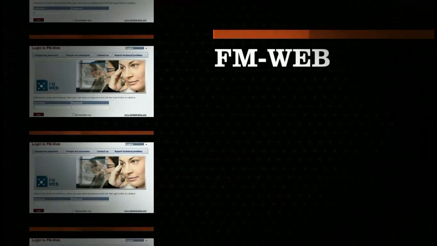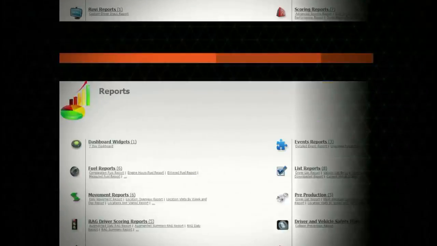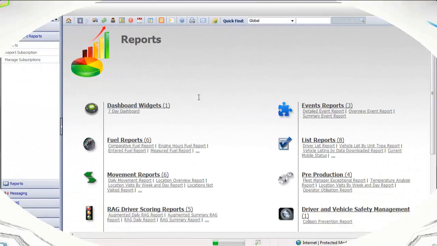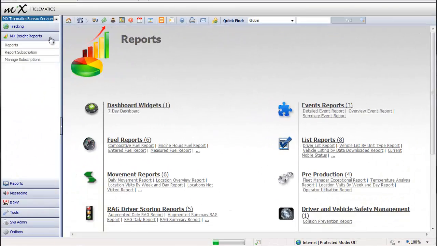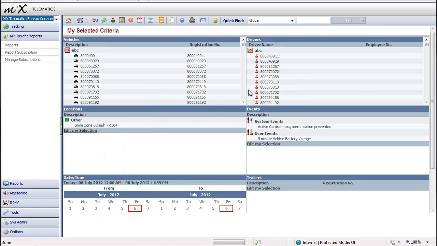In this FM Web tutorial, we'll be taking a look at the MiX Insight reports. With the MiX Insight reporting suite, it is possible to report on both drivers and vehicles. For now, as a new user of FM Web, it is good practice to always ensure that you have selected your vehicles, drivers, locations, events, and dates in your selection criteria before starting.